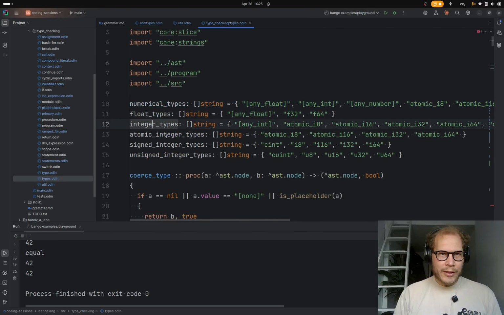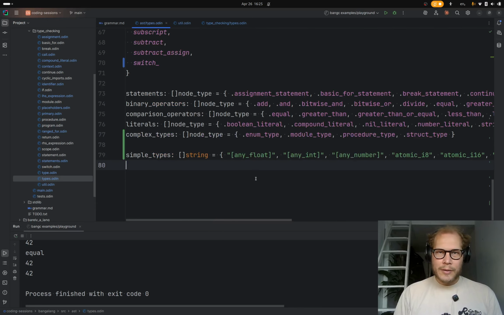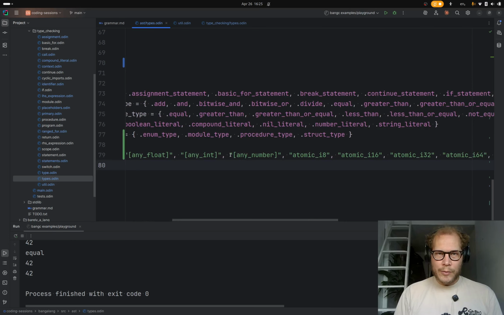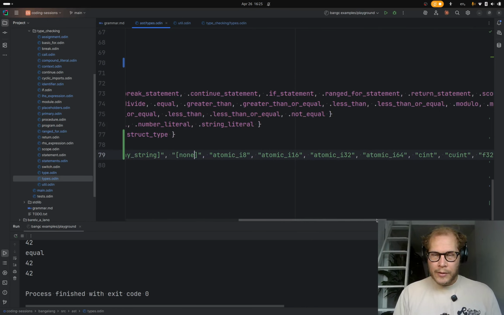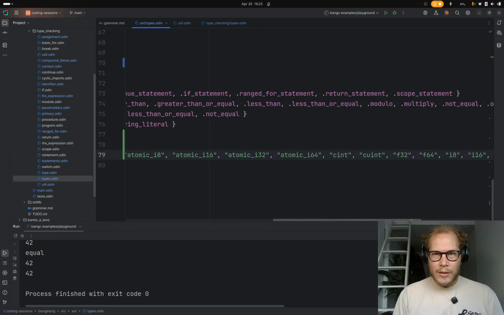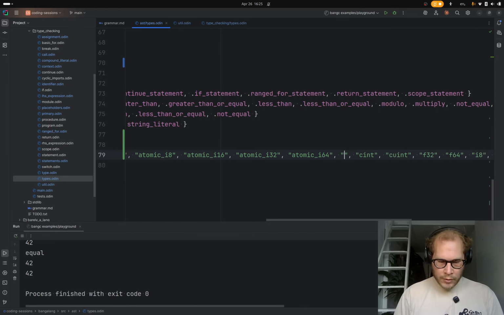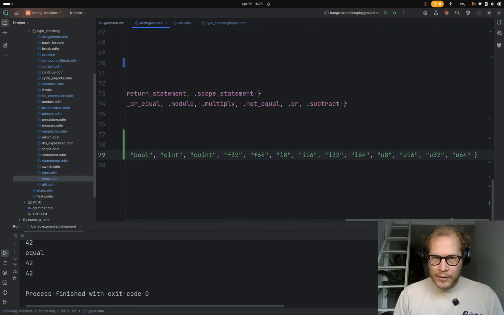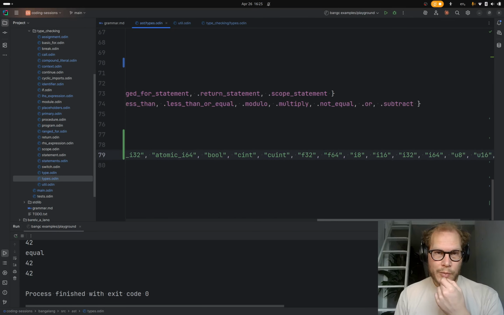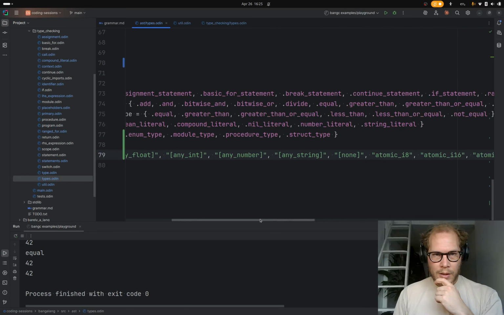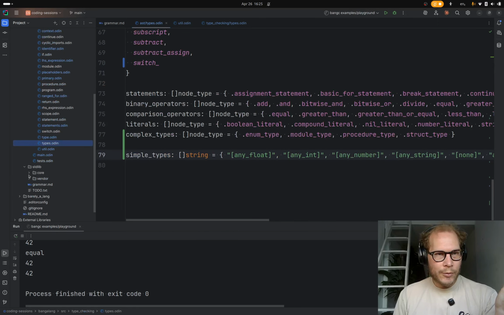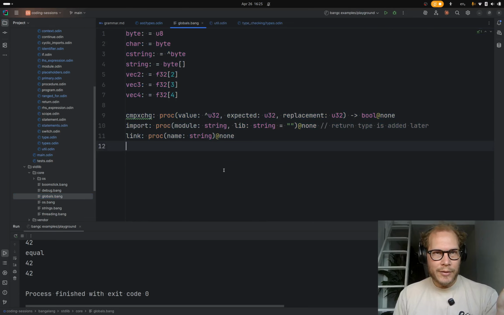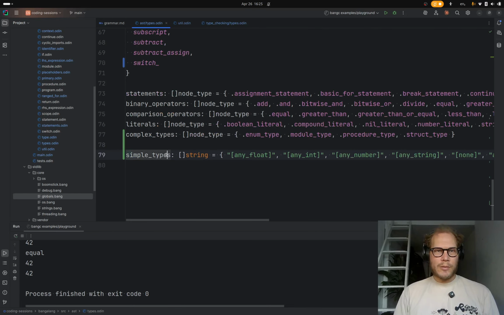So there's numerical, which would include all of these, but there are more. So we also need any, string, none, and bool. I don't know what else we need. Is there any other non-numeric types? I think that might be it, because string and C-string and things like that are actually aliases. If we look at the globals file, we can see they're just aliases. So I think that's about it for simple types.